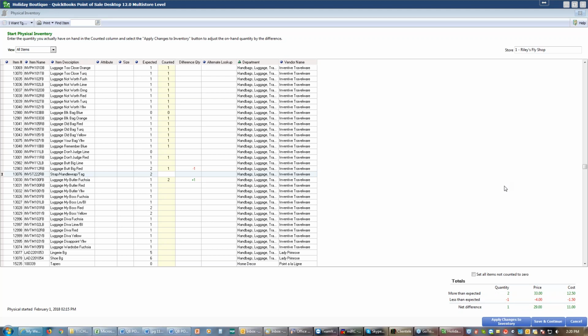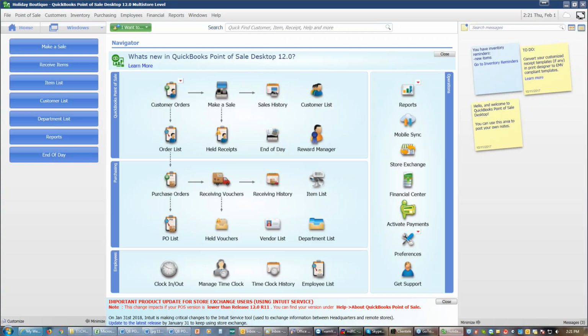So, as you go through and count, periodically, you're going to want to come down here and hit Save and Continue. That saves all the information you've entered in the counted column. If you need to take a break from inventory, you can Save and Continue. You can even close out of your inventory. Do whatever you need to do.